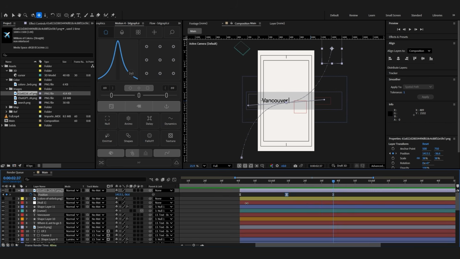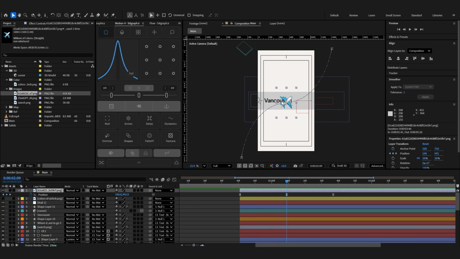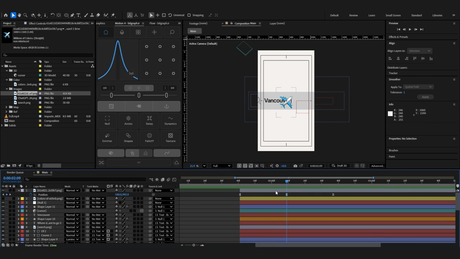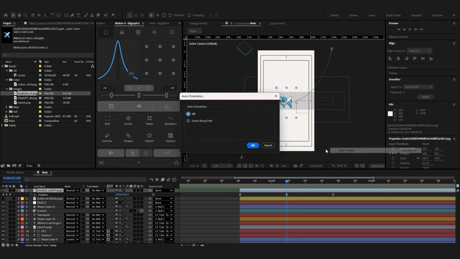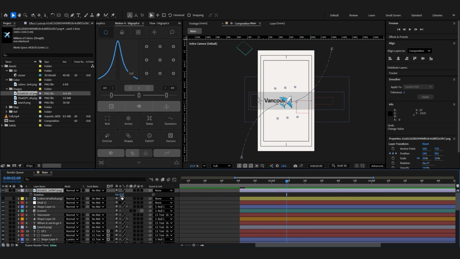And this is awesome. And the next thing is I have to make this auto orient to follow the path exactly like it is. So I'm gonna right click on it, come into the transform, open the auto orient and orient along the path. So I have to fix it once and then it works perfectly. If you see, comes over here and then go away.